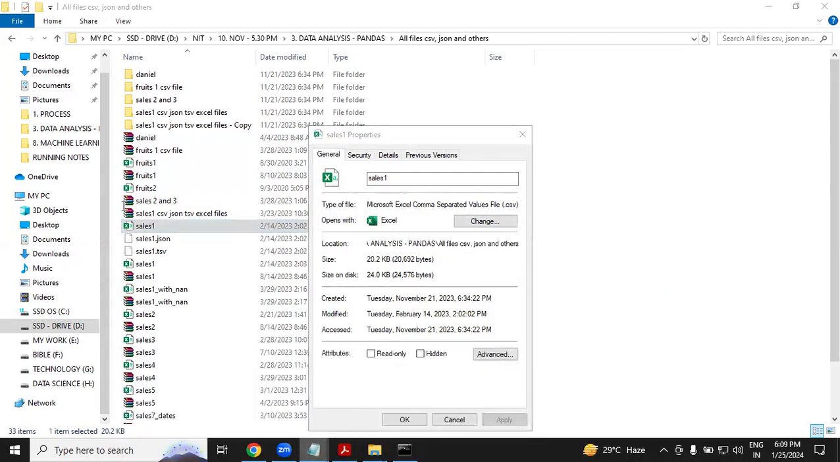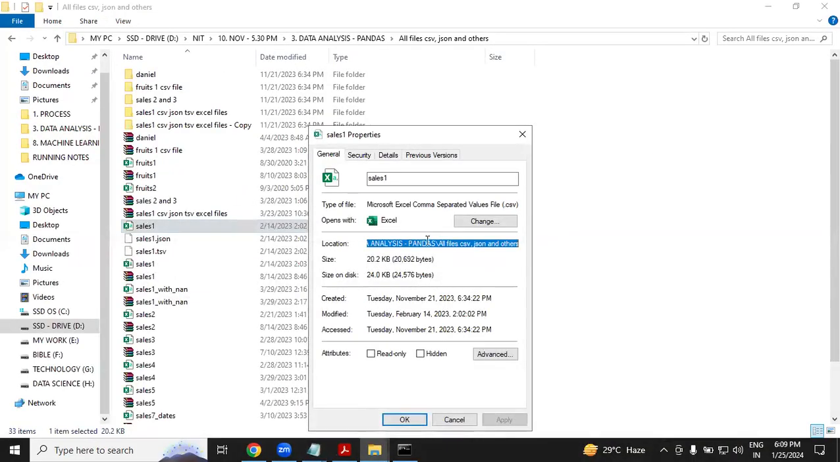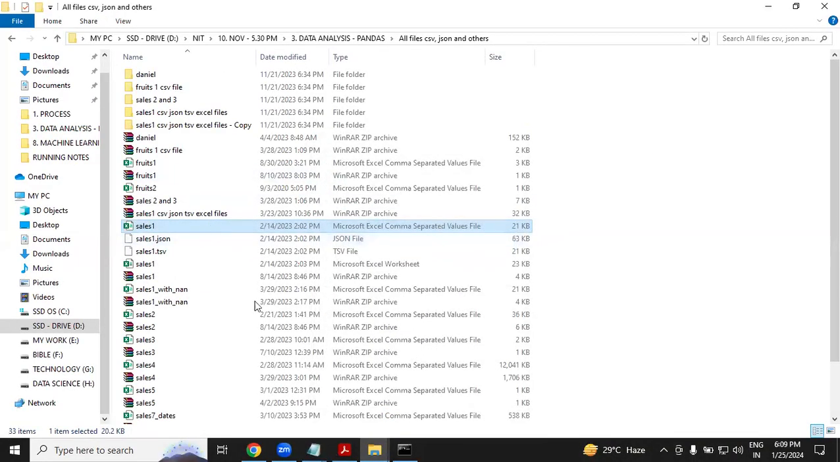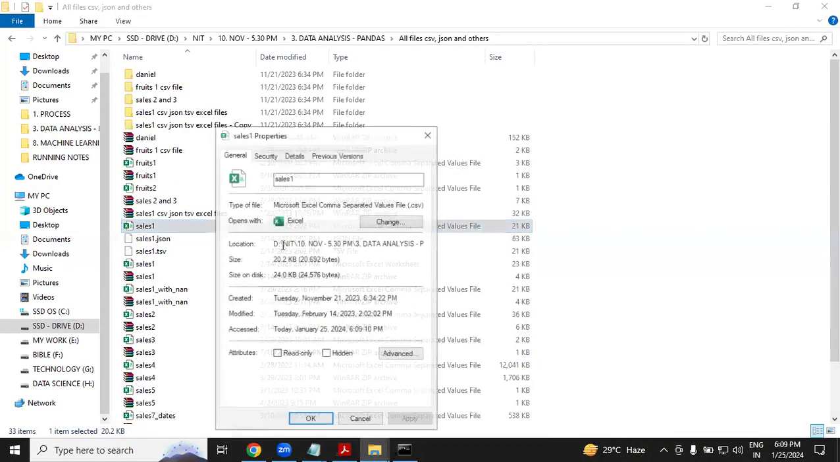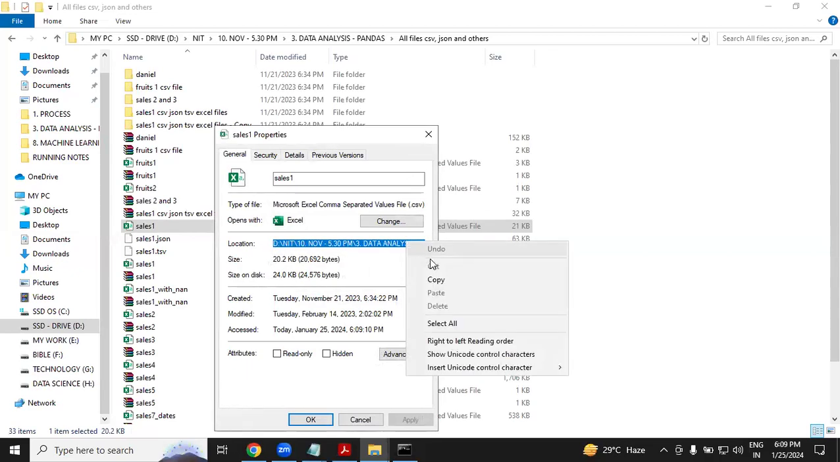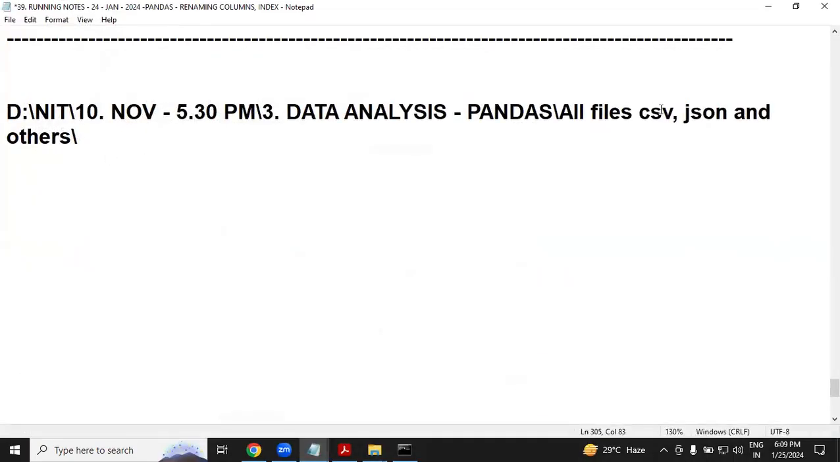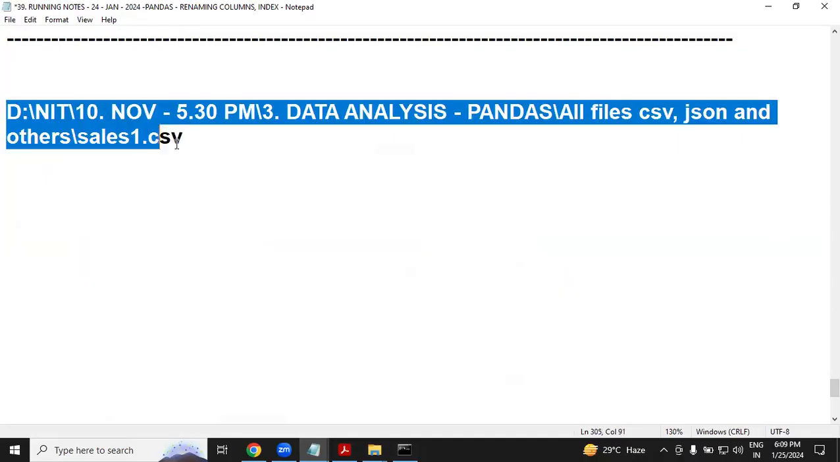You need to work it out, sir. And this is the total path, then provide a backward slash. See what exactly you are doing: give a right click and properties, and here you will get a path, the location. Copy that location and paste it here. Still there is no file name. What is the file name? Sales1.csv. Am I right?